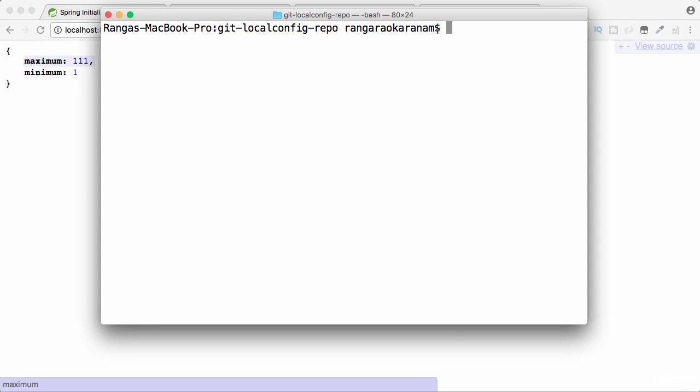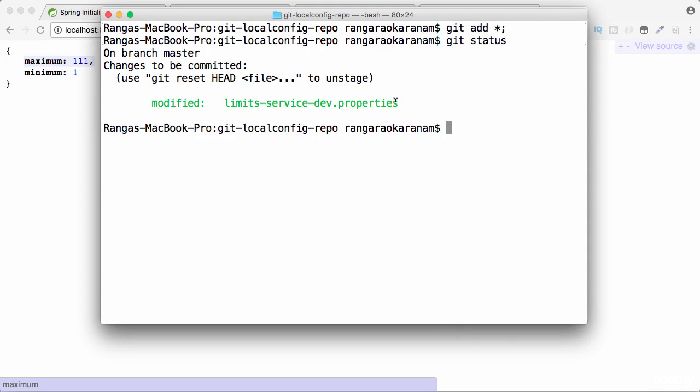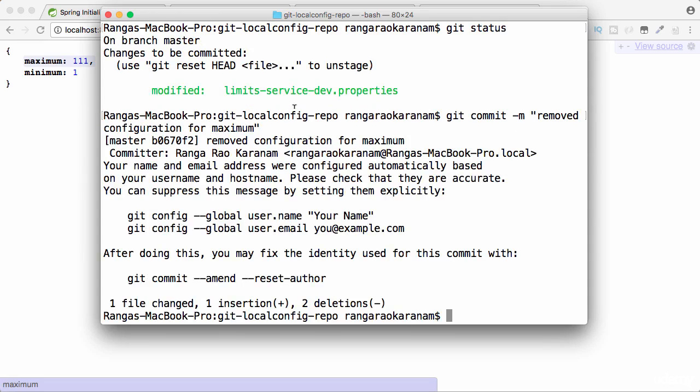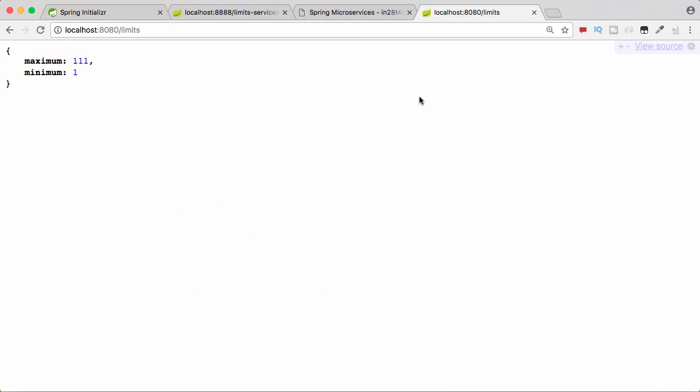So let's go ahead and commit them in. You can say git add star and now say git status. You'd see that I have modified one property file. That's cool. That's the one which I wanted to commit in. So git commit -m, and I would want to put in the comment saying removed configuration for maximum. Okay, that's done. And now I refresh it and still I don't pick up the new value.